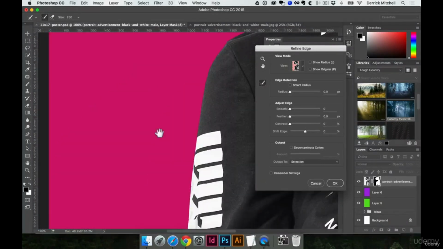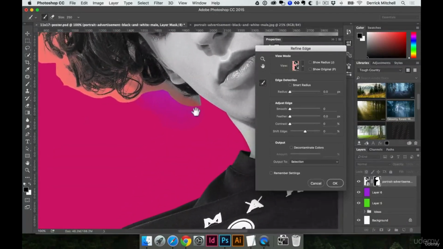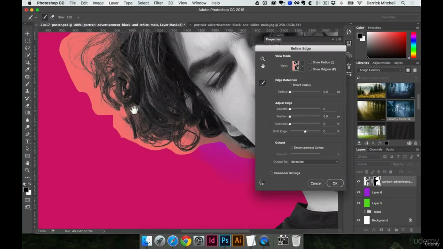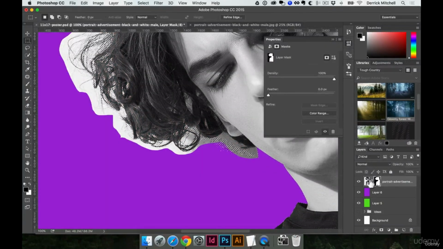So once we get it close to how we like it, I'm holding down the space bar again to get my hand tool to move around and see if it's close enough. And then once we're done, for the output, we could put it to a selection, to a layer mask, to a new layer. Right now I'm just going to leave it as a selection. I'll hit OK. And I want to add it to this other selection I have.